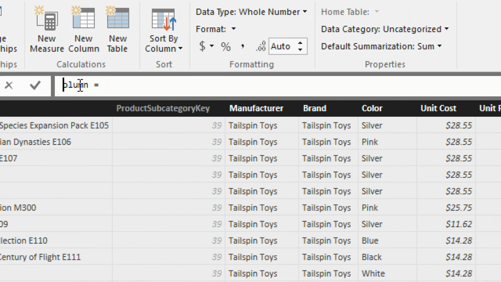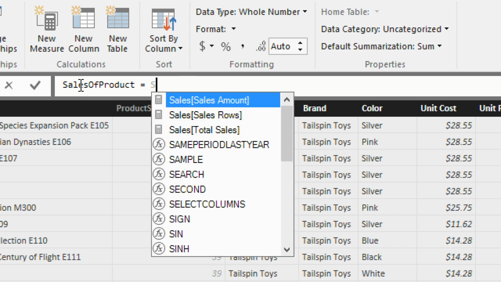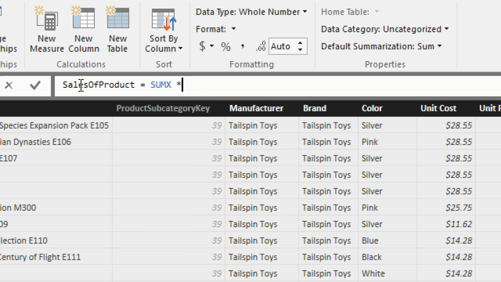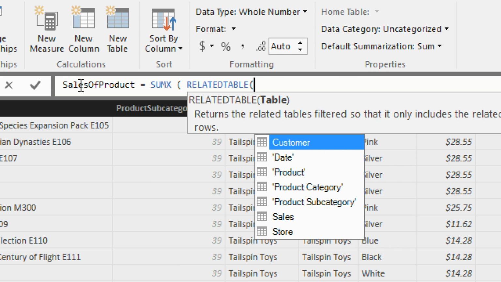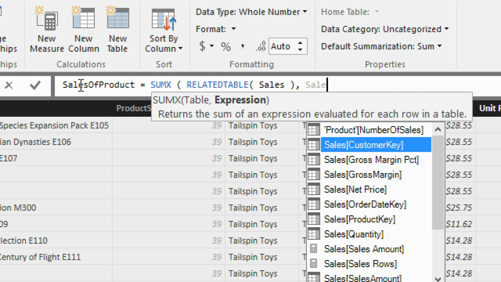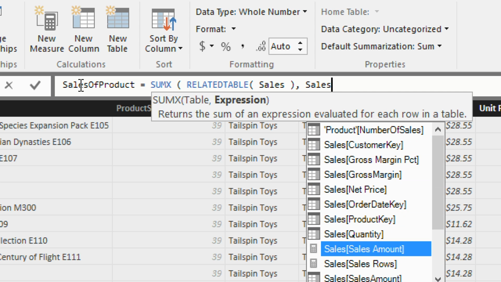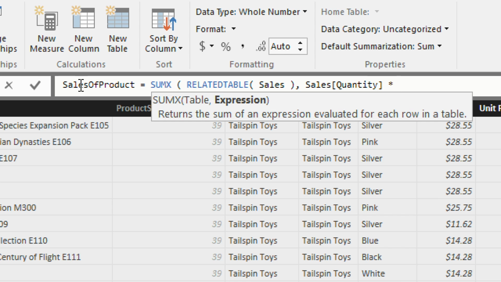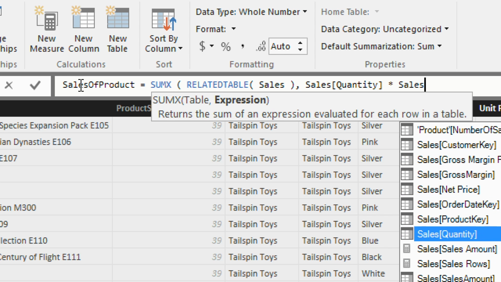This time I zoom earlier. Let's call it sales of product. And then I use sum x over related table sales. And then I get sales quantity multiplied by sales unit price.